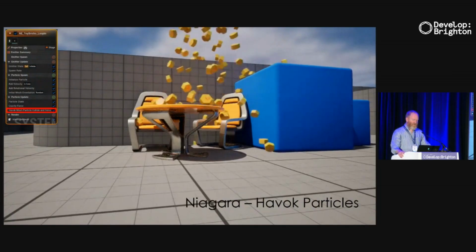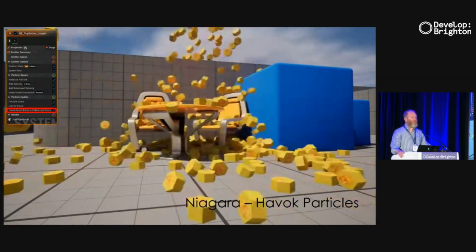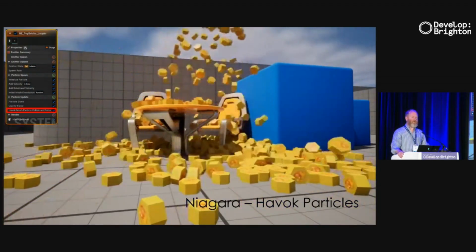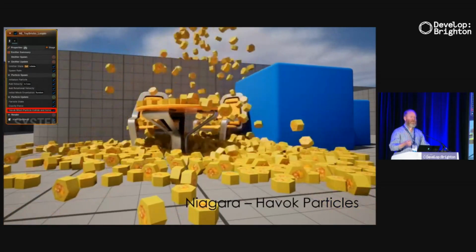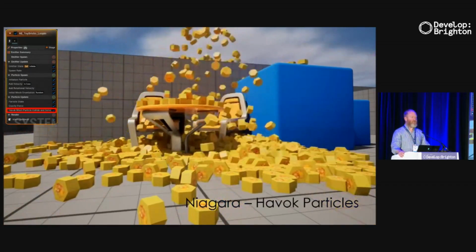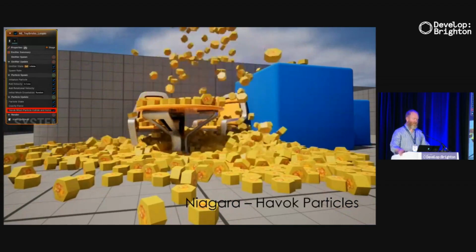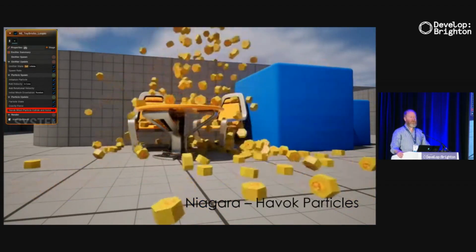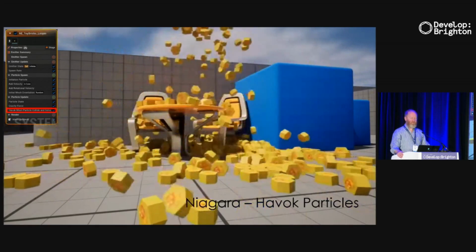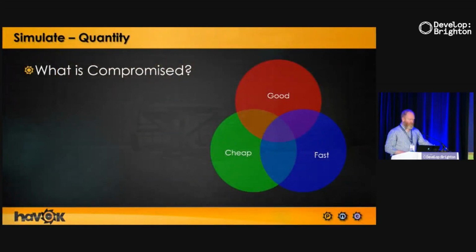Havok has got a sort of middle ground. We're going to have to name them something different than particles because it's such an overloaded term. But here we've got stacking. We've got collision correct with the environment. We've got objects falling appropriately. But they're at least 5 times cheaper than a full rigid body. So, you know, we've got our good, cheap, fast triangle, whether you believe it or not. So something must be compromised.